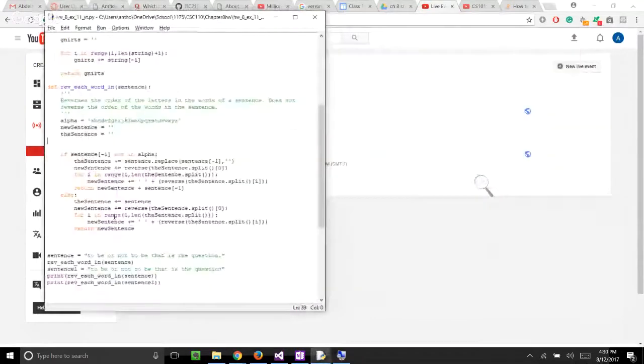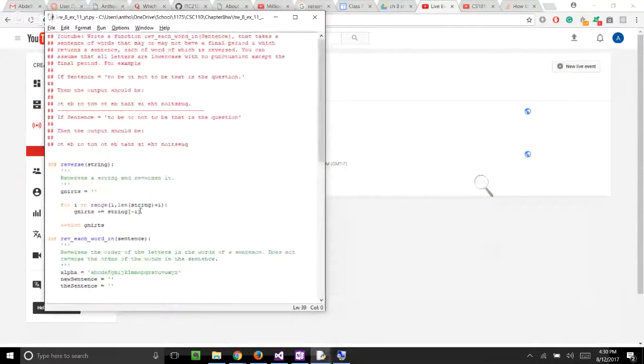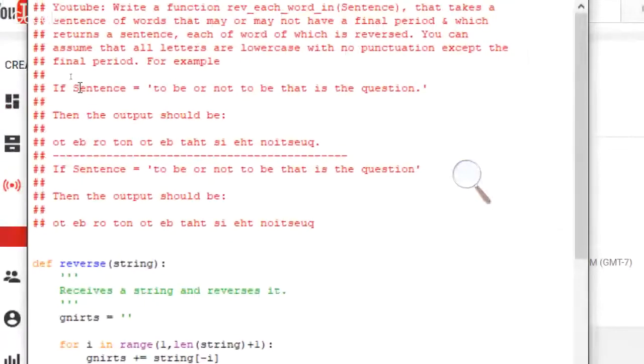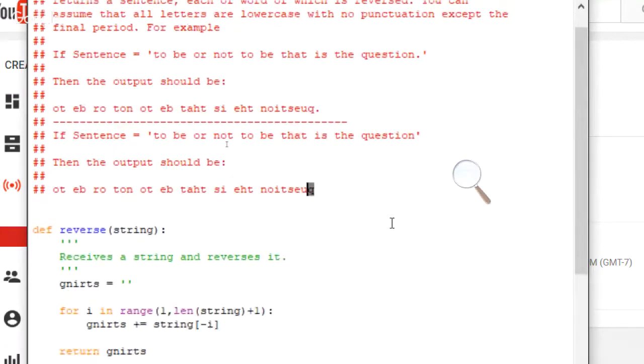Basically, we're reversing each word in a sentence, but not reversing the order of the words in the sentence. Let's go ahead and increase magnification here. For example, if the sentence is "to be or not to be" with the period, the output should be this, but with the period at the end. However, if the sentence has no punctuation, as evident here, it still reverses the letters in the words.